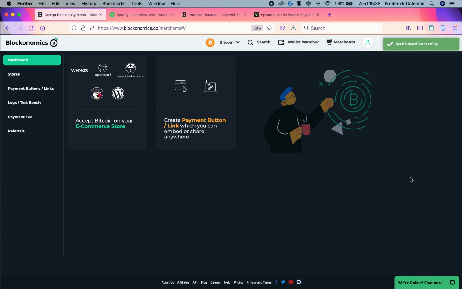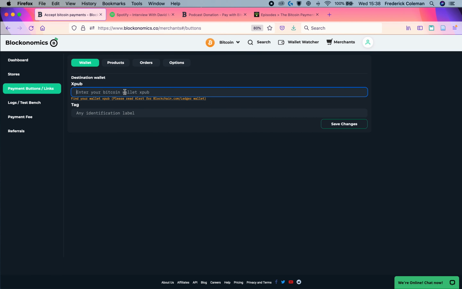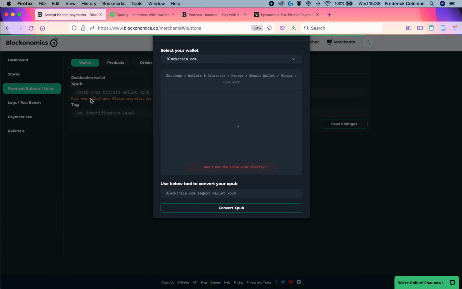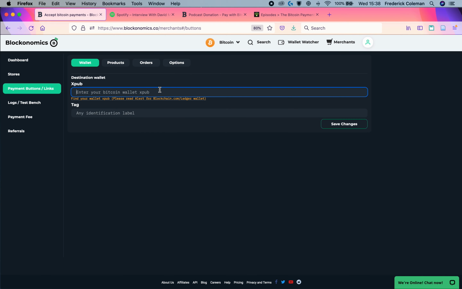So first off, I'm over here on the Blockonomics website. I have successfully set up an account, and I'm over on the Merchants tab, and I'm going to click on this Create Payment button/link. Then I'm going to get my XPub. You can read information on how to get your XPub here. And once I've got it, I'm going to paste it in there, and then click on Save Changes.